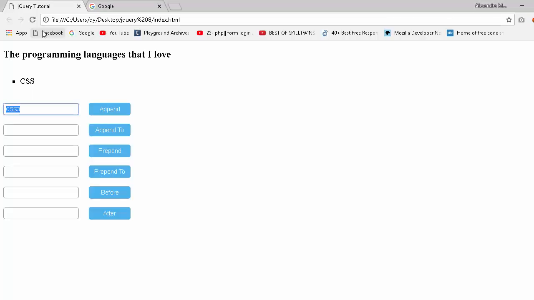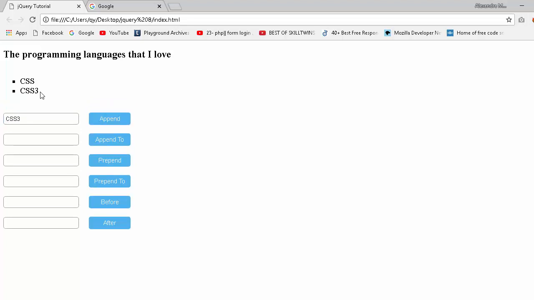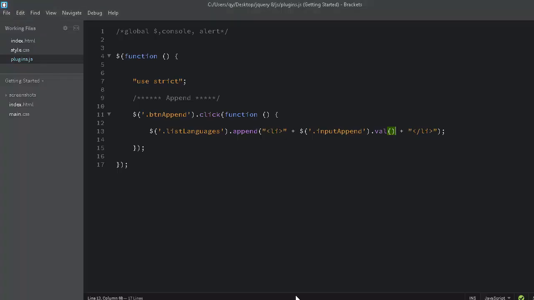I will reload and see my page. If I write something like CSS3 and click on append, this is the action that I want. When I click, this value is appended to the list of languages. This is the append method.